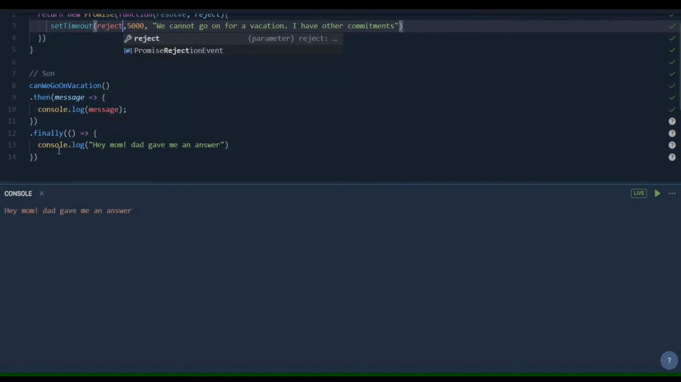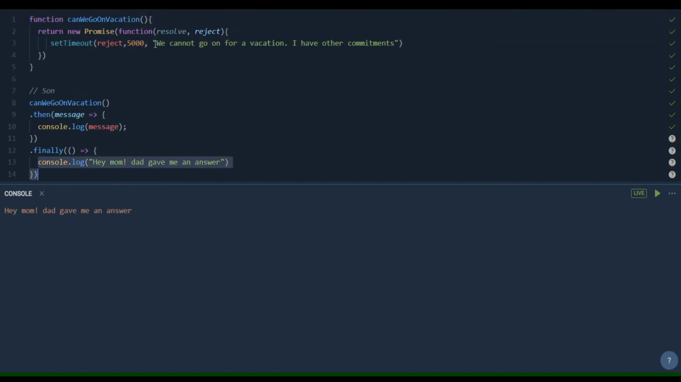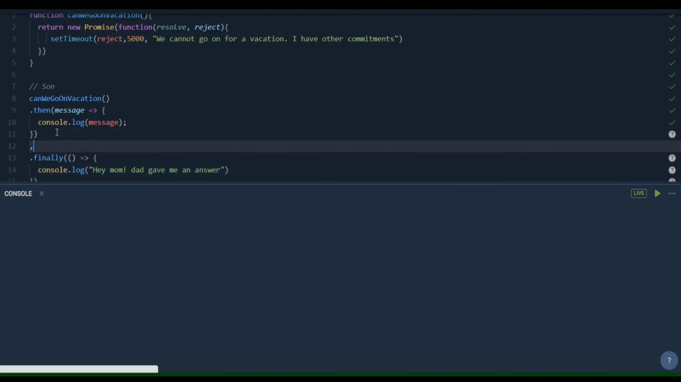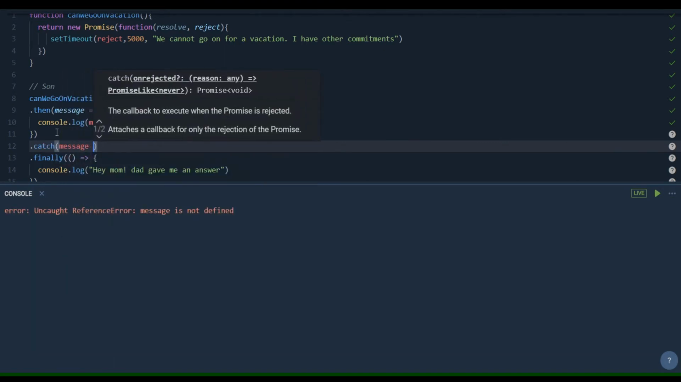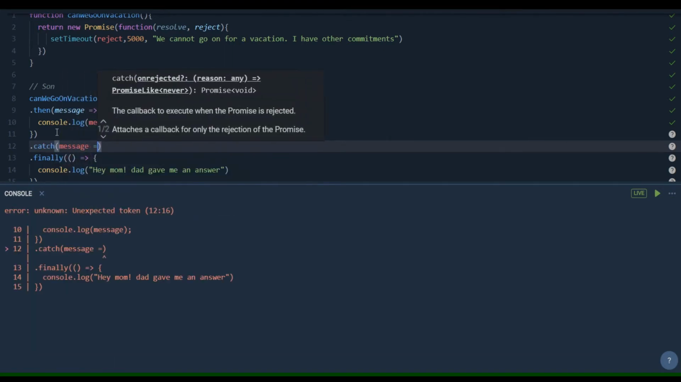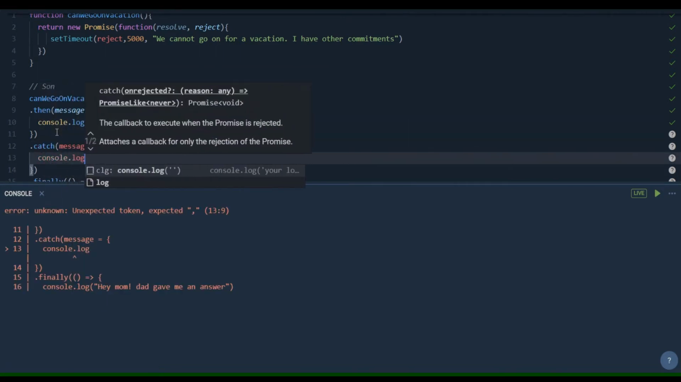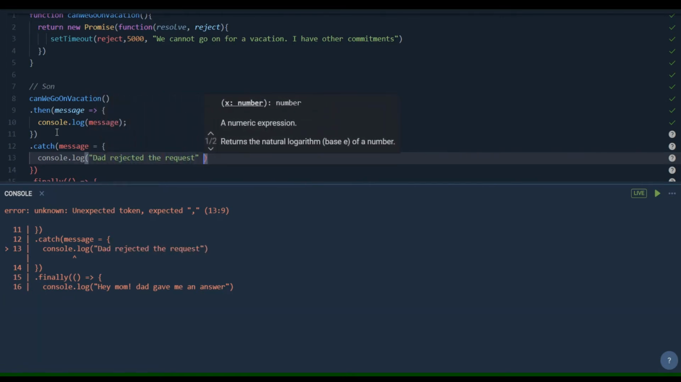So you can see here that finally block is getting executed, but we cannot see the rejected response here. And that's because if a promise is rejected, it goes in the catch method. So we can write here console.log dad rejected the request, and then we can type the message here.